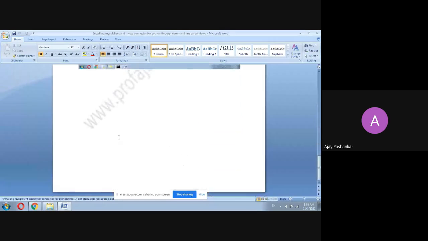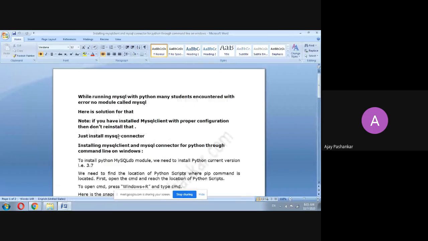Many students are facing problems in their MySQL installation. So, here is a small document that I have already shared in your college group yesterday itself. Am I audible properly? Hello. Yes, sir. Our main concern was installing your MySQL, then installing your MySQL connector for Python. But there were some problems or issues with your versions and install.